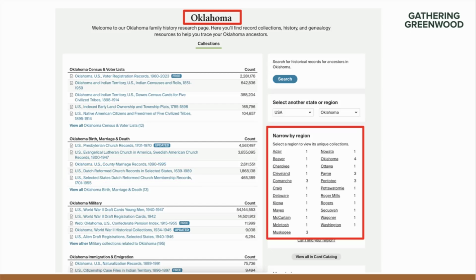And don't forget to look at the county-specific record sets as well. Counties shown here have unique collections specific to their own county. If you don't see your county listed here, it doesn't mean Ancestry has zero information for anyone living in that county.